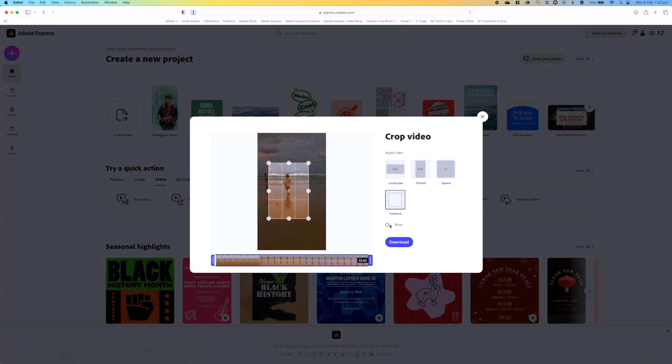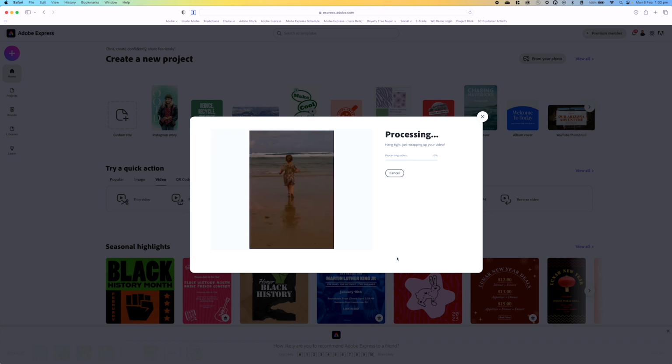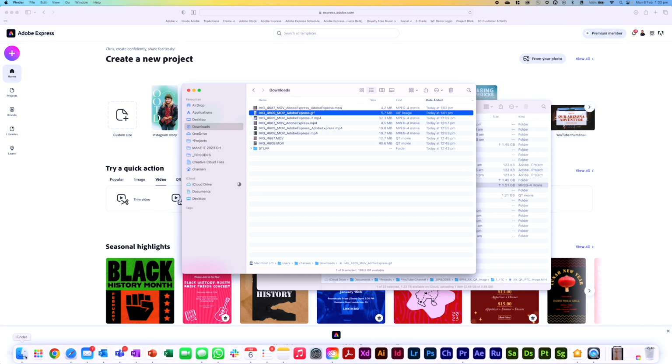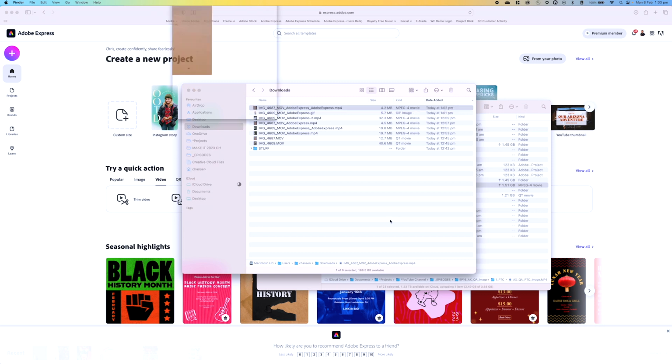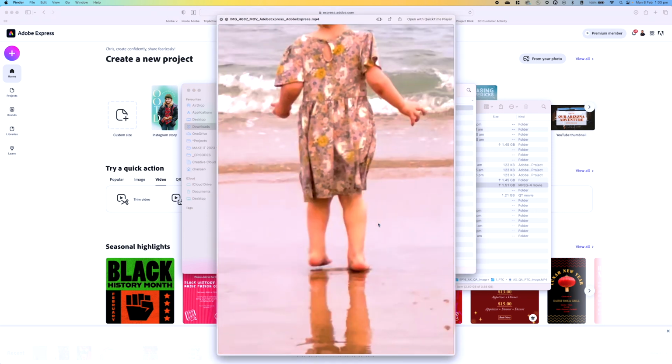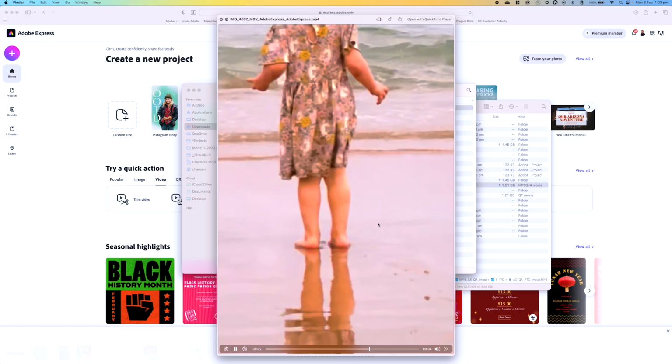I can mute it, but then I'll hit download. It'll crop to the freeform aspect ratio of my choosing and obviously download this directly for us. Very quickly, very fast, very easy. We can obviously go back and check our crop. And I didn't crop it properly because there was a zoom.